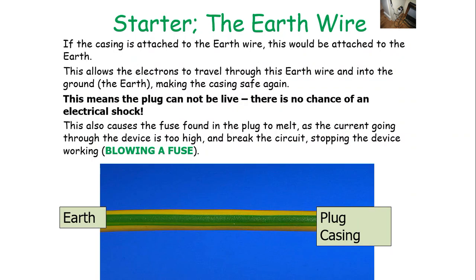Now, if the casing is attached to the earth wire, which is then attached to the earth or the ground, as the name suggests, this allows the electrons to travel through this earth wire and into the ground, making the casing safe again, because the plug can't be live. There's no chance of an electrical shock. Now, if this happens, if the electrons travel down the earth wire to the ground, this will also cause the fuse in your plug to melt, because the current going through the device is very, very high, which then causes the fuse to melt, breaking the circuit and stopping the device working, which we call blowing a fuse.